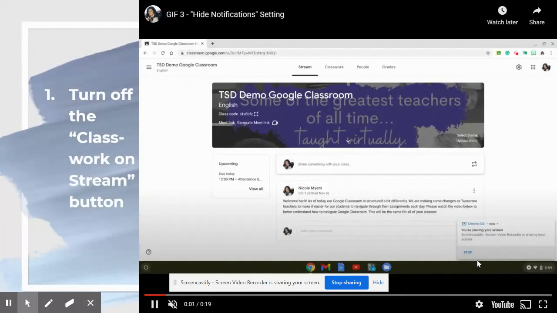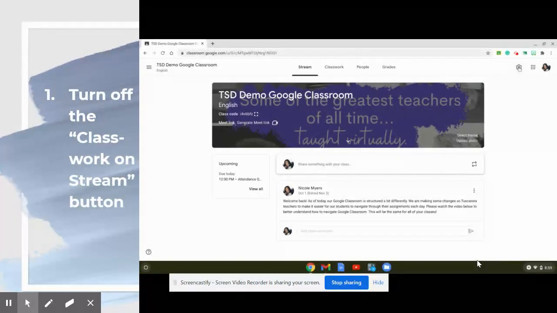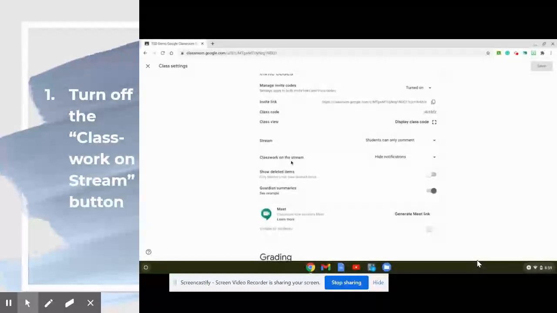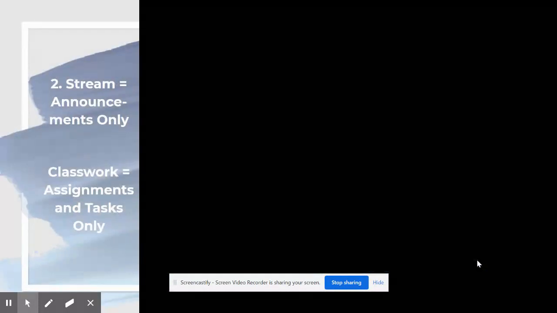So firstly, here's a video that's going to show you briefly how to turn off the Classwork on Stream button. If you see the settings icon in that upper right corner and scroll down, you'll see the option for Classwork on the stream, and you want to have it clicked so it says hide notifications. That way it's not going to duplicate. Previously, any assignment you created would duplicate itself and be on both the Classwork section and the stream section. You don't want to do that. Every assignment for our kiddos is only going to be in the Classwork section, and all of your announcements are only going to live in the stream section. Turning off that button is going to make it a lot easier for us.